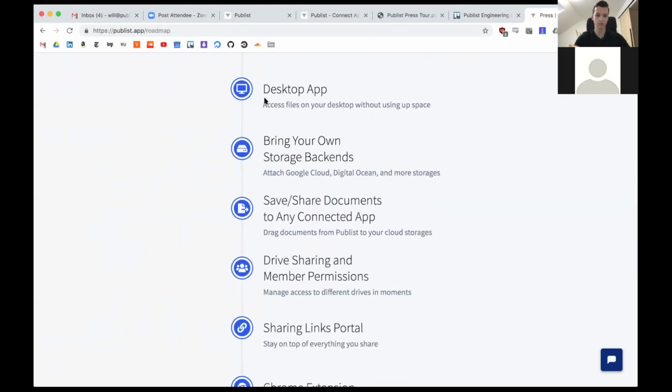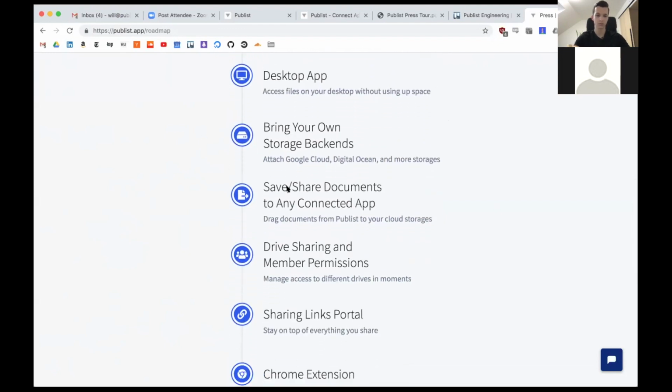So following that, we'll have a desktop app. We'd like to expand our offering of storage backends.